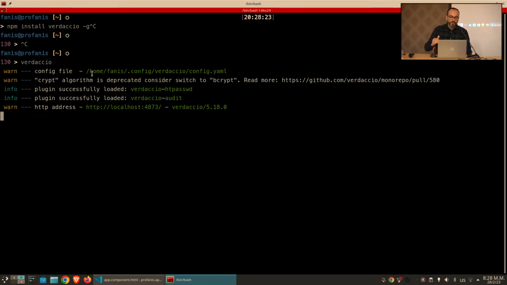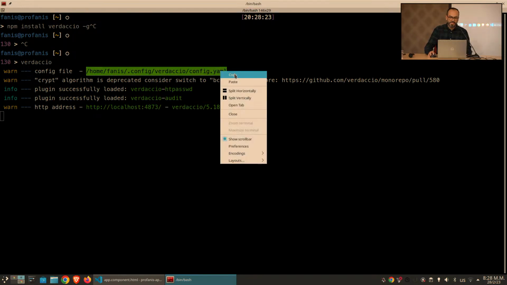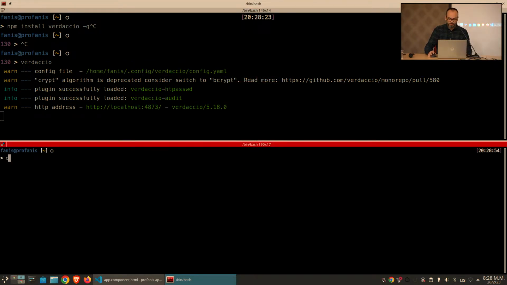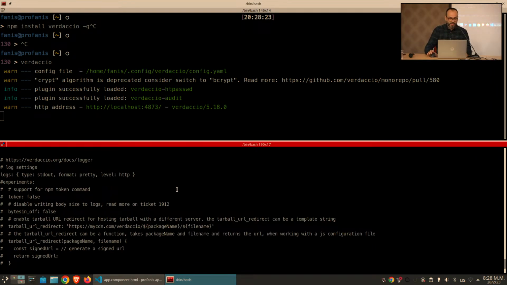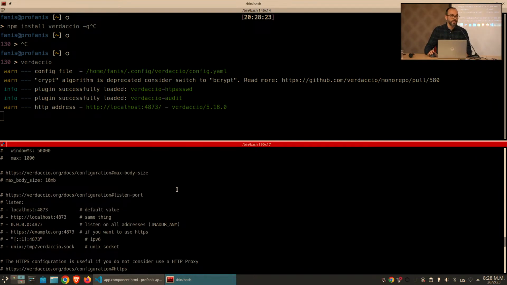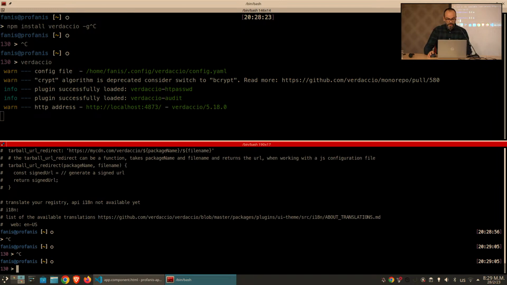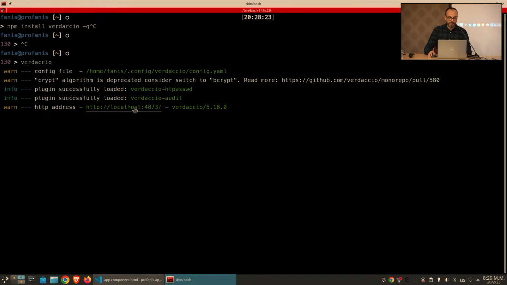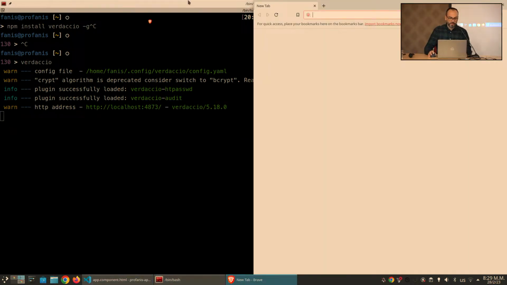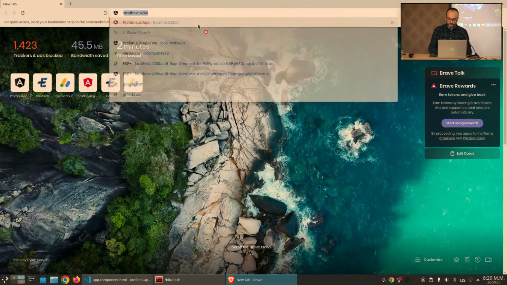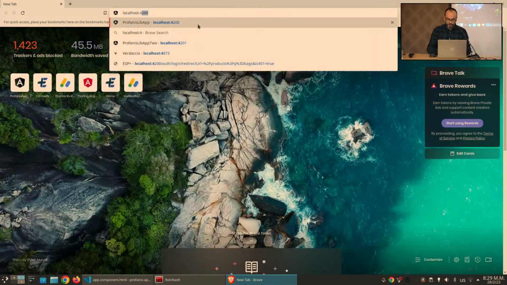The very first thing that we see here is this YAML file, which is a huge one, so let me show you. If I do just a cat here, it has many things, which is good and bad. The good thing is that it's highly configurable, and we can do many things. The other thing that we see here is this URL. So let's open the browser and see what we have just installed, on port 4873.